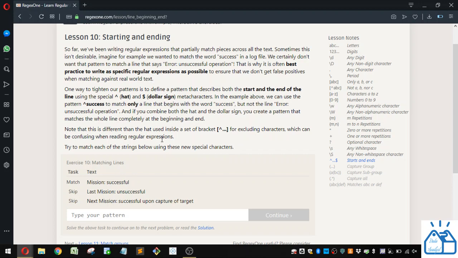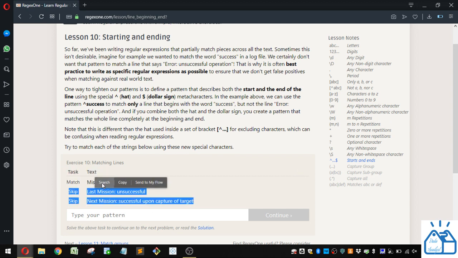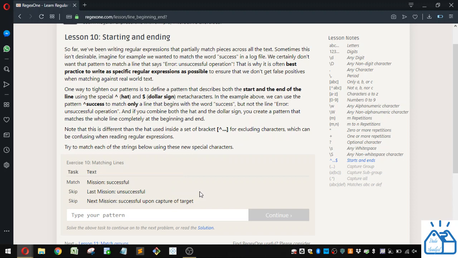Try to match each of the strings below using these new special characters. So we only want to match this first one, and we don't want to match these last two. You can see they both have mission in them, and they both have successful. This one has on in front of it. All right. So I'll give you guys a second to think about how you would write a regular expression to match only the first part and not the last two. And then I'll come back and I'll show you how I would do it.